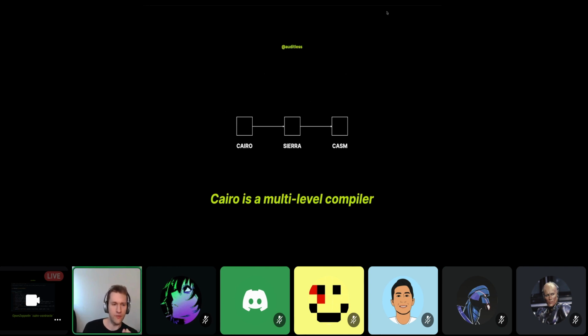Okay, so what are some other security factors? Well, Cairo is a multi-level compiler. We have Cairo, which is rapidly changing. We have Sierra, which is a lot more stable, and Sierra is the intermediate representation. And then we have the Cairo assembly, which is the lower level ZK circuit mapping. So if you want to really understand what's happening in Cairo, I think a great place to look is Sierra.